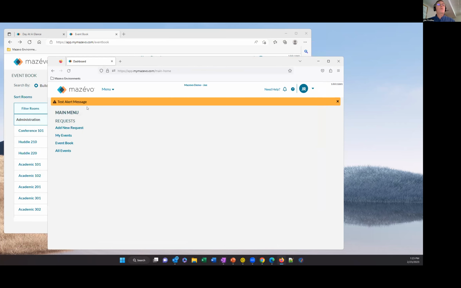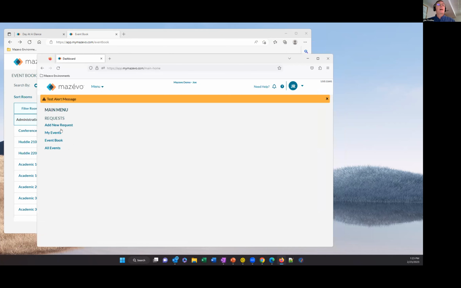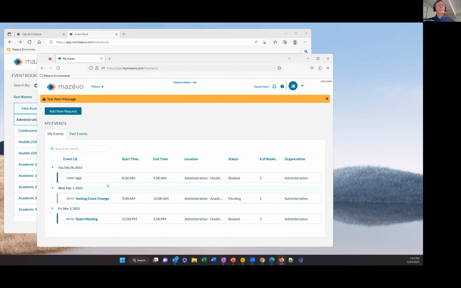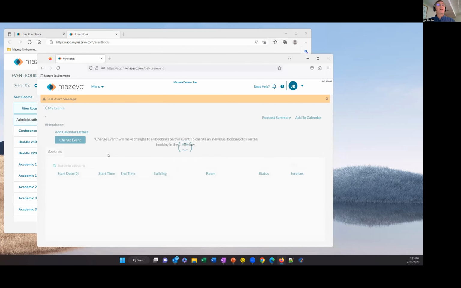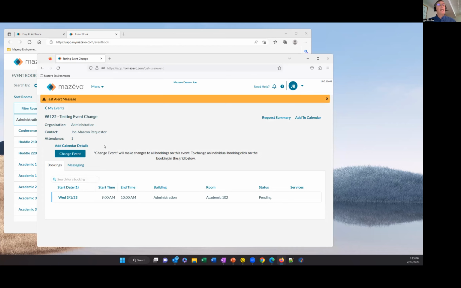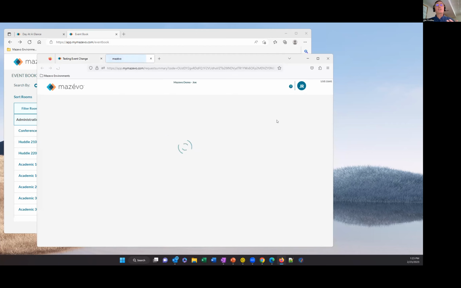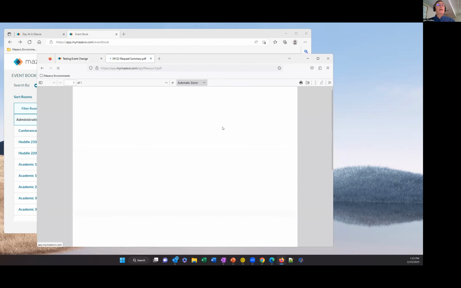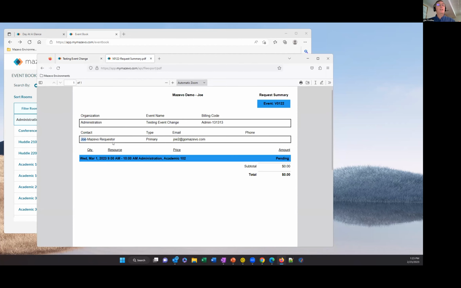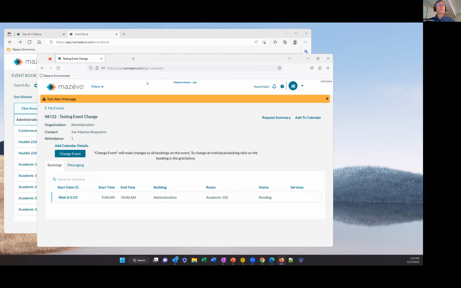So I'm going to start out with my requester window here. I'm going into my events. I see my events that I have. I'm going to go into this event, which is just a test one, and I'm going to show you this request summary, and it shows that I am the only requester or contact on this as the requester. Okay, so that event summary shows it.